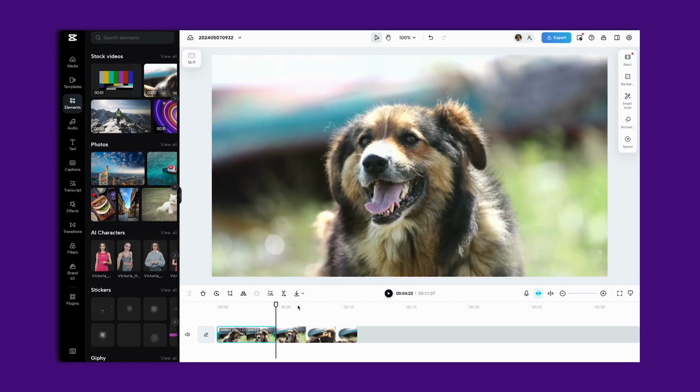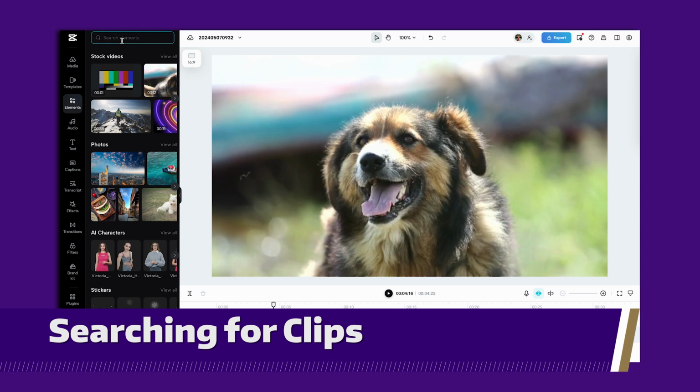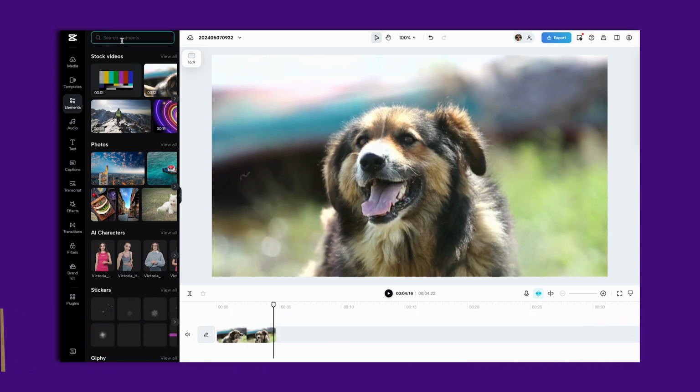So why would we want to cut the clip in this way? Well, it all depends on what you're editing, but say we wanted to make a montage of different animals, since we have a clip of a very cute dog on the timeline. Since we already have it split down the middle, I'm just going to click the second clip and delete it. Then I'm going to go to my search elements tab up at the top, and I'll type in cute dog.